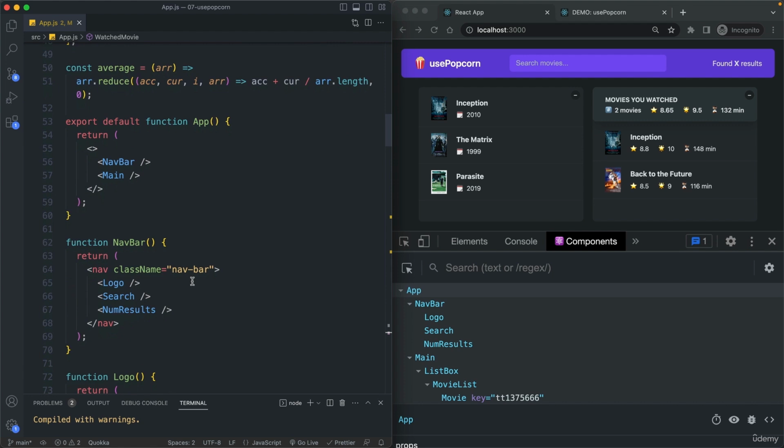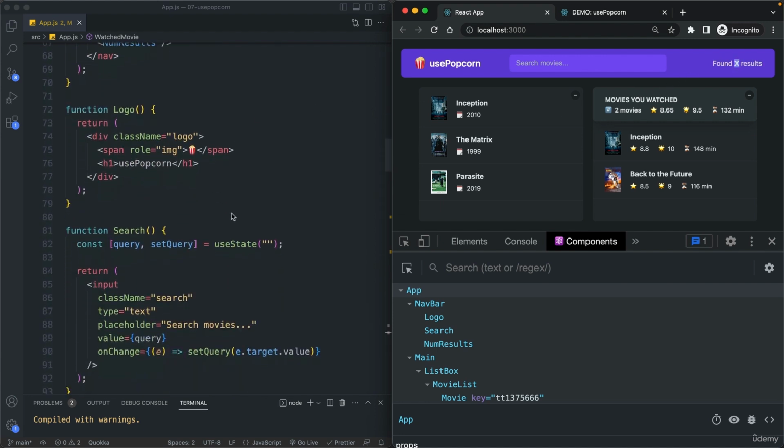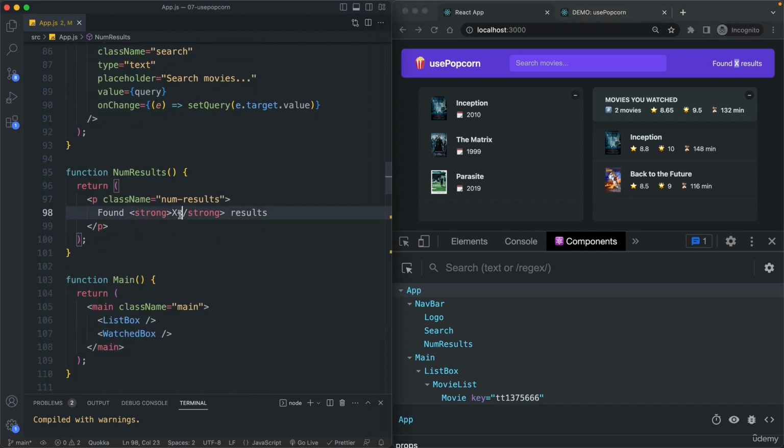But now let's move on to that problem that I mentioned in the very beginning. And that is that right now, here we are not dynamically calculating the number of results. So we are not basically taking the list of movies and reading how many there are and then displaying it here. So that's what we want to do. But yeah, now we only have this X. So what we need basically is to get access to the movies state right here in num_results.